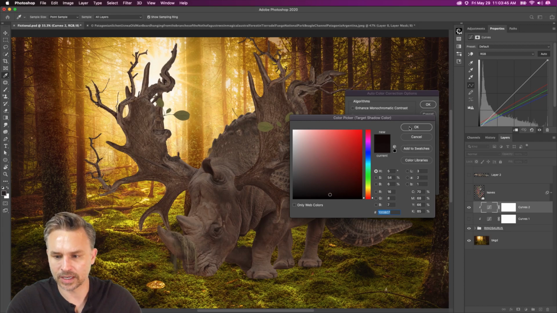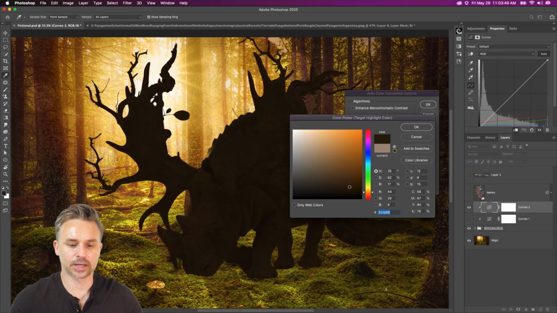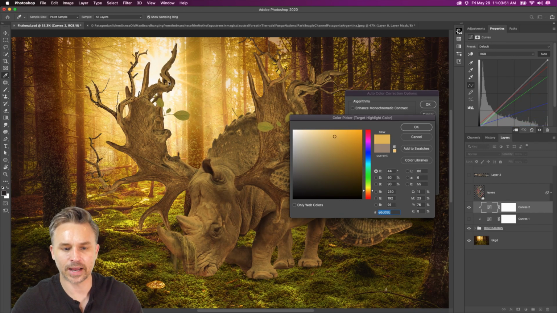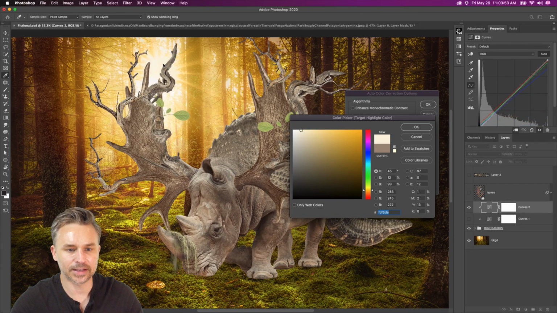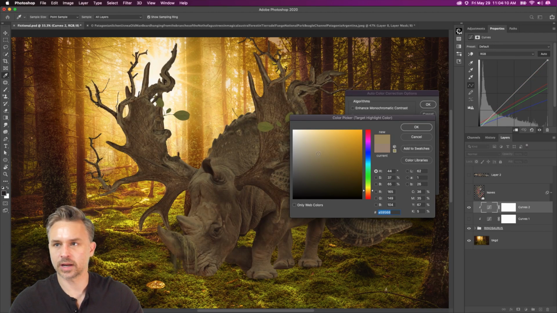right? So again, it makes a difference. The highlights really make a difference. So right in here, as I click around, you could see what happens. But ultimately, if I click the highlights, the light part back there, it basically samples that color, right? So now we kind of have the brightness and the contrast we're kind of looking for.